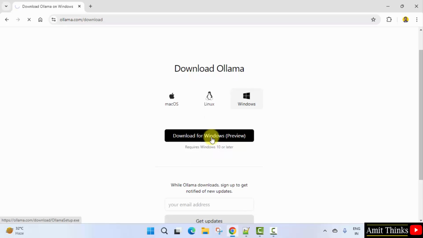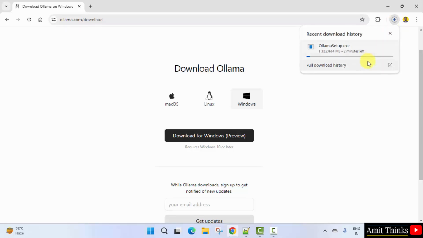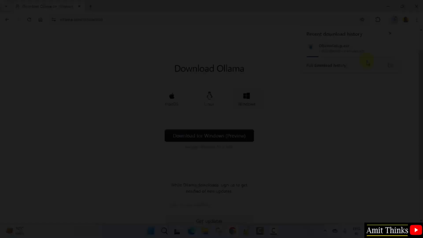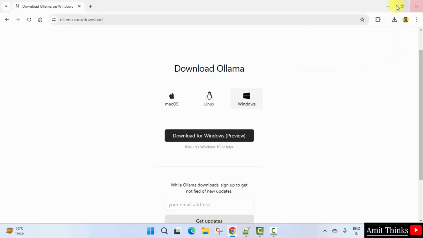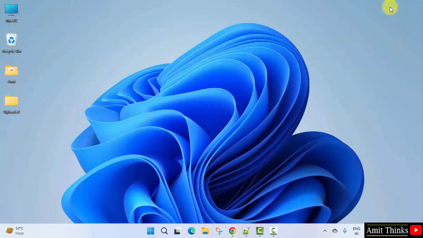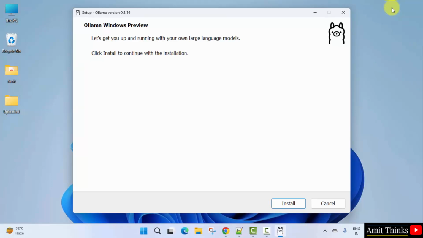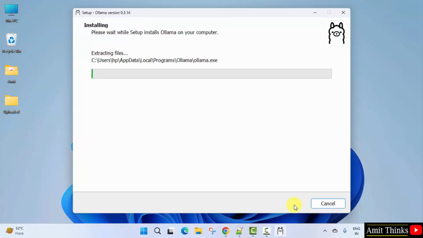Click. Download started, 664 MB. Let's wait. We have downloaded the exe file. Now right click and click open to begin the installation. Minimize. Click install. Now the setup will install. Let's wait.